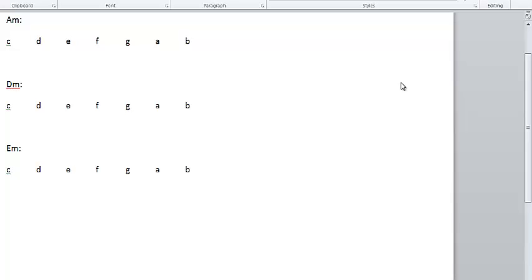Now, if you're just interested in finding the notes that make up either the A minor, the D minor, or the E minor chord, which are the minor chords we've been using in the key of C, there's actually a much easier way to figure out what those notes are, and it's exactly the method that we used to find the notes of the C, F, and G major chords.